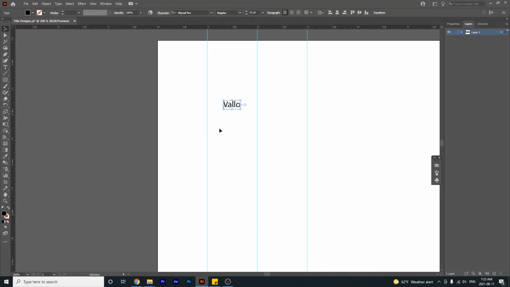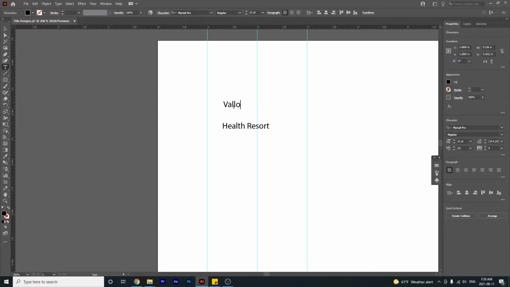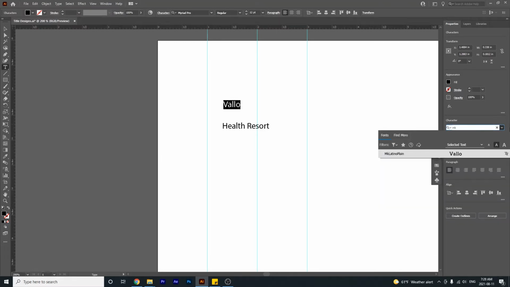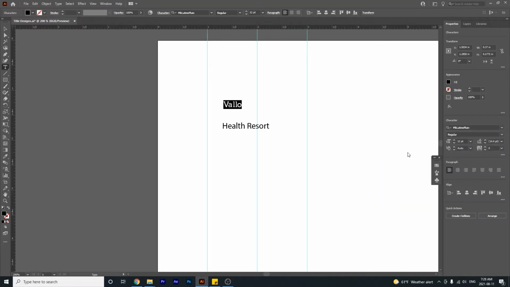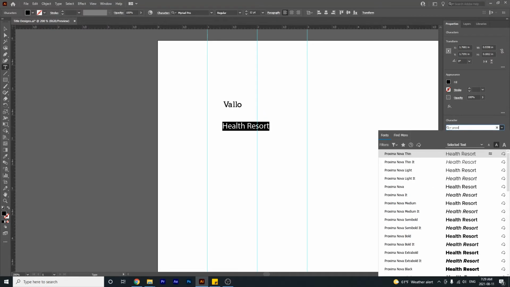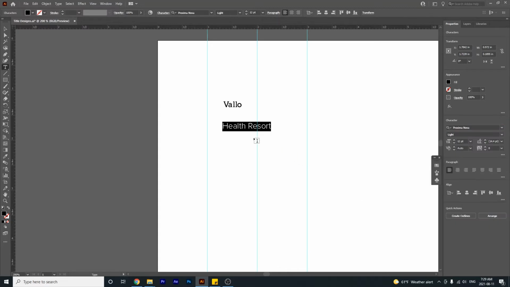And then I'm going to add another line right here. For this first text, I'm going to use the font MK Latino Plain, which is a Spanish font, I'm assuming, because of the name. And Valle in Spanish means worth it. So that's the font I'm going to use. And for the second text, I'm going to give it the font of something really clean. So Proxima Nova. That's a good font. And we'll make this one Proxima Nova Light.